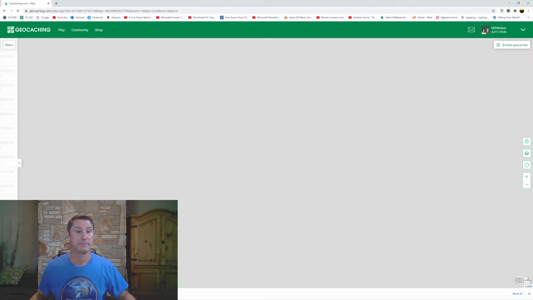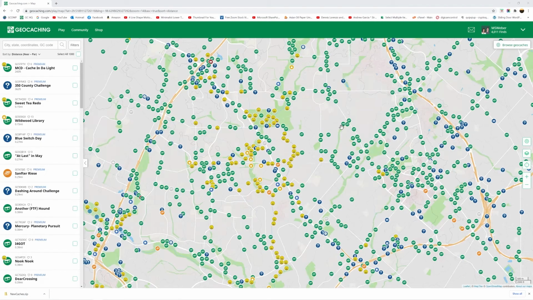So what we'll do is go up to Play, View Map, position the map where you want to search, and make sure that all the area you want to include is in the map, because it'll only look at the caches that are within the map. Let's go up to the upper left-hand corner and choose Filters.